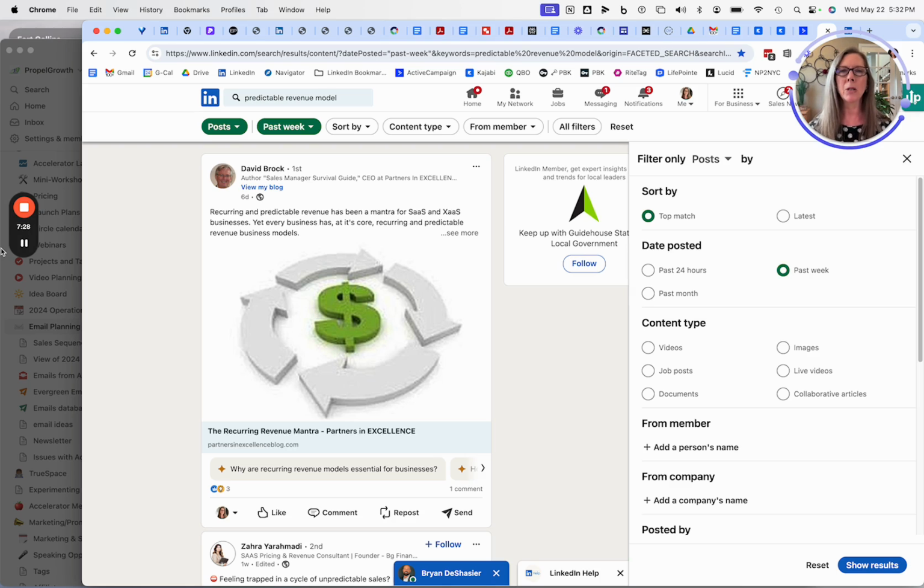This is a way to quickly find them, spend 15-20 minutes engaging with the posts in your saved search, and then go on with your day.